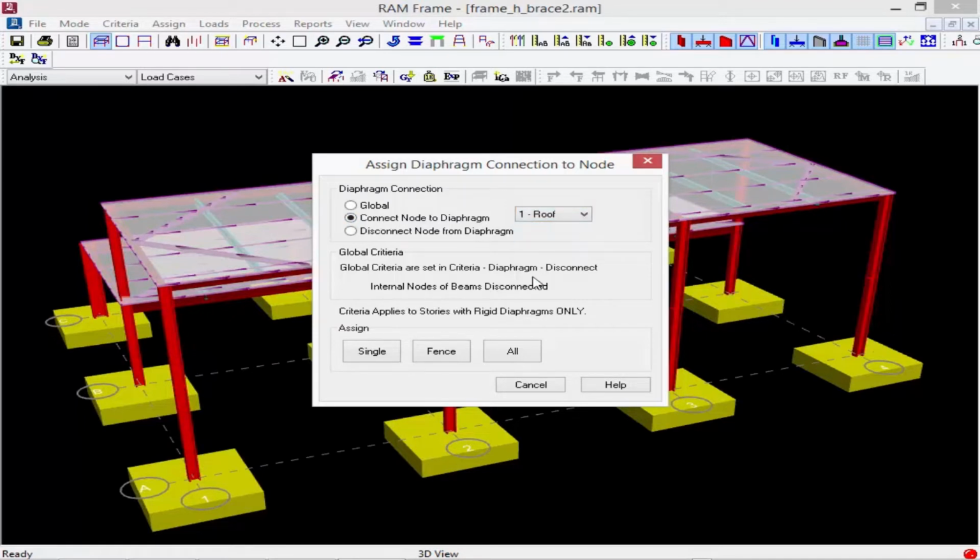Now, for this particular roof level, I have it currently set to the global criteria, which means that the internal nodes are disconnected from the diaphragm. When we talk about the internal nodes, it's basically wherever a brace intersects a beam, which we do have in that scenario with these horizontal braces. Automatically, the beam and column joints that are within the diaphragm boundaries are going to be connected to the diaphragm. And with that global criteria, these joints are not.